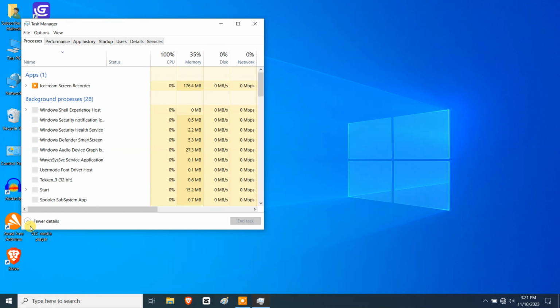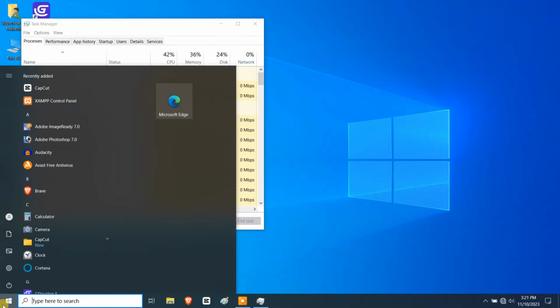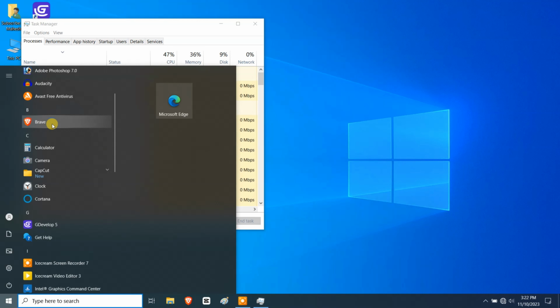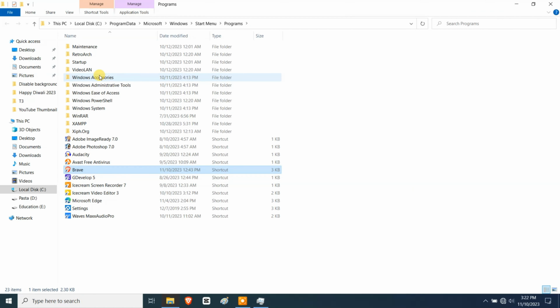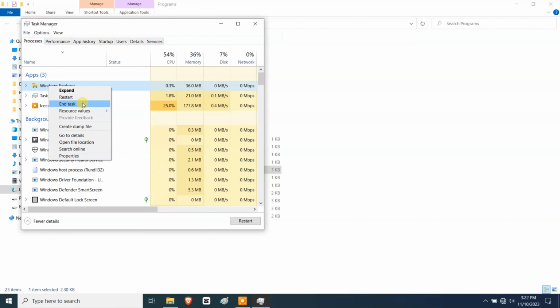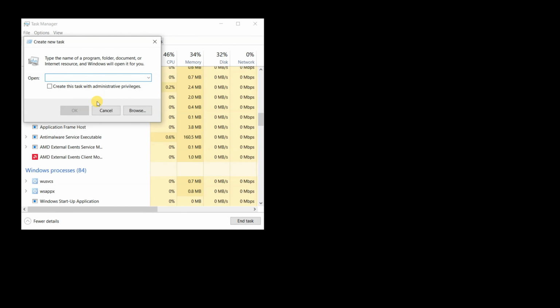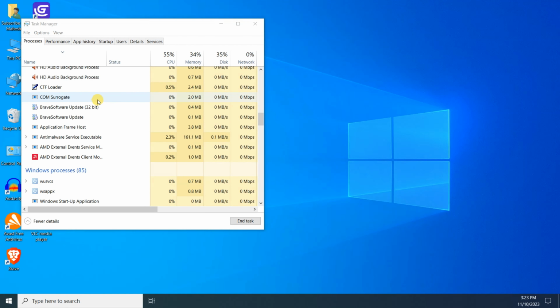Now we will need to have a folder open on our computer so that we get the Windows Explorer shown inside the Task Manager. To do that, open the start menu, right click on a program, more, open file location. This will open up a folder in Windows Explorer. Now go to the Task Manager, right click on Windows Explorer and select end task. This will turn off all your desktop background, including the icons, taskbar and everything you see on the desktop. Then go to file, run a new task, type in Explorer and press enter. Your whole desktop will refresh and everything will go to the normal, including your desktop icons.